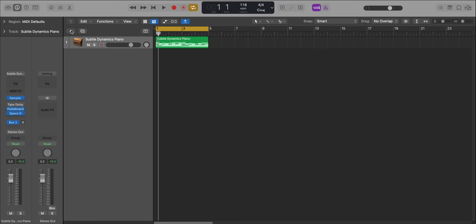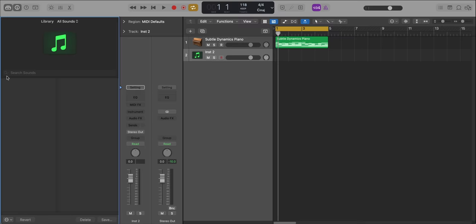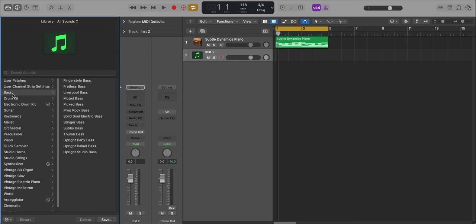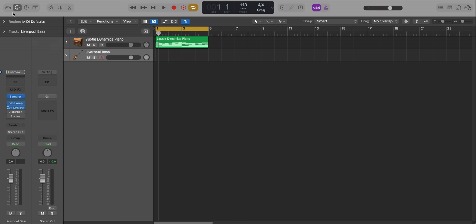All right, next, let's go ahead and add in the bass that we hear in the intro. I'm gonna create a new software instrument track. I'm gonna go to Logic's library. We're gonna go to bass, and we're gonna go to Liverpool bass.